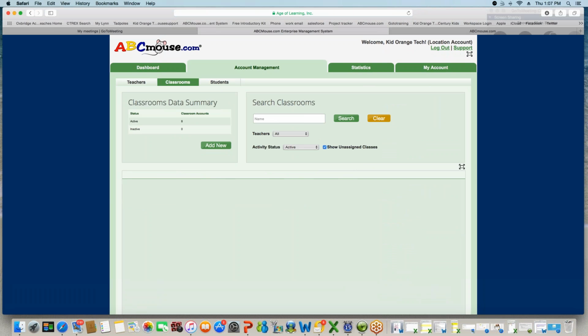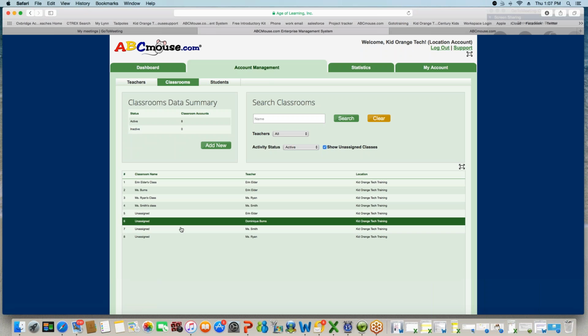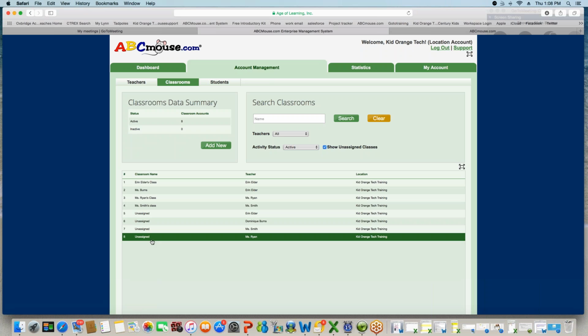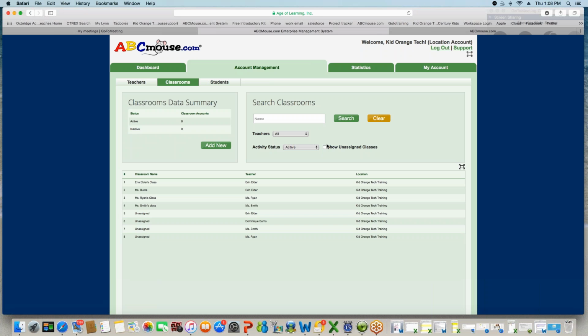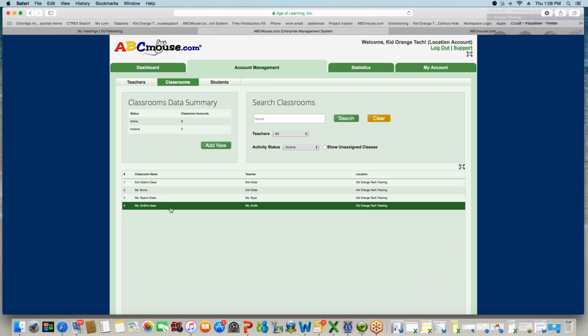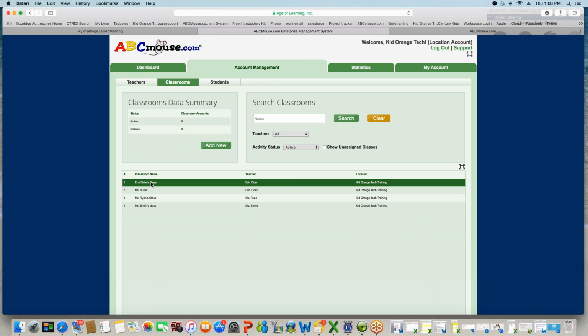Next, you have the option to look at your classrooms by choosing classrooms up at the top and hitting search. You will see some unassigned classrooms, and that's okay. It automatically does that when you create the account. If you don't want to see them, you can just uncheck that box and hit your search to refresh, and just those active classes will come up.